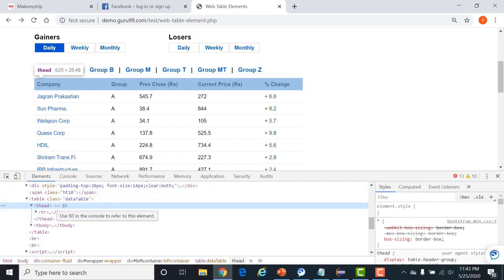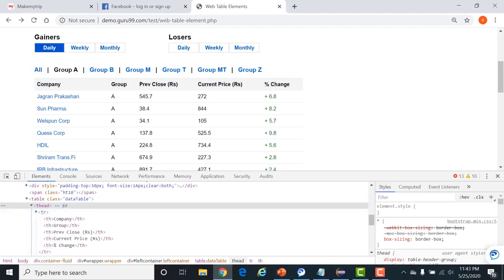The header is highlighted. If I go inside that, there is one more tag, that is tr, and there are some other tags like th, which is the table header value: company, group, previous close rupees, current price, and change.